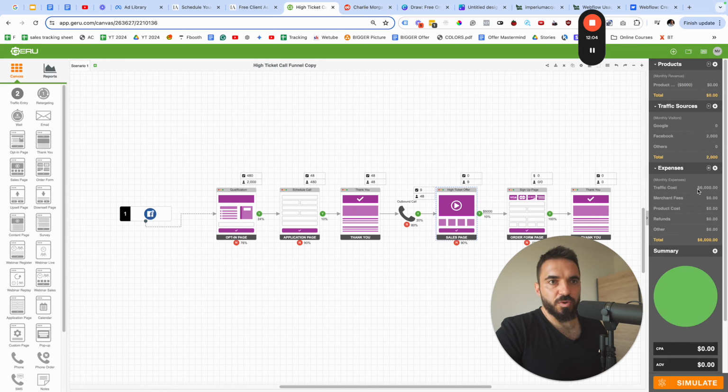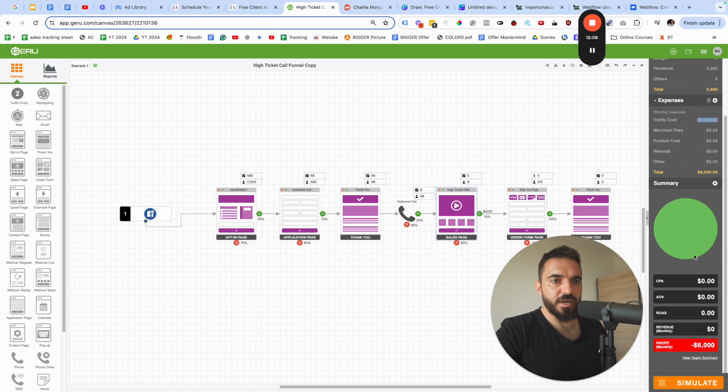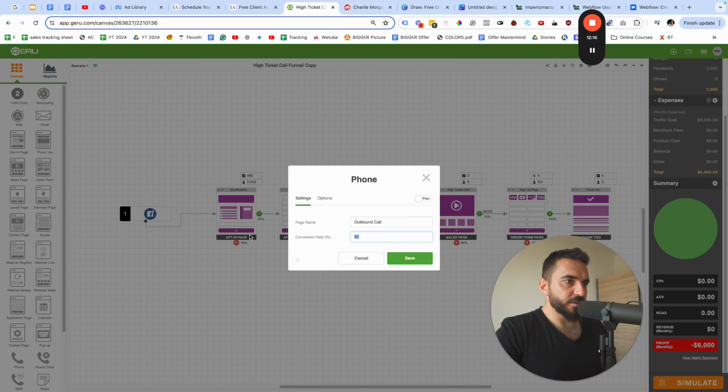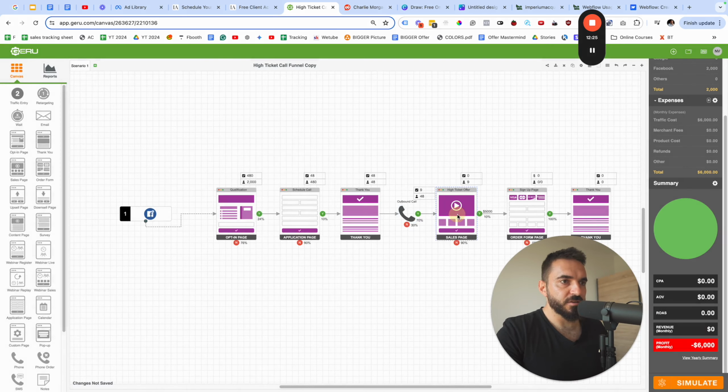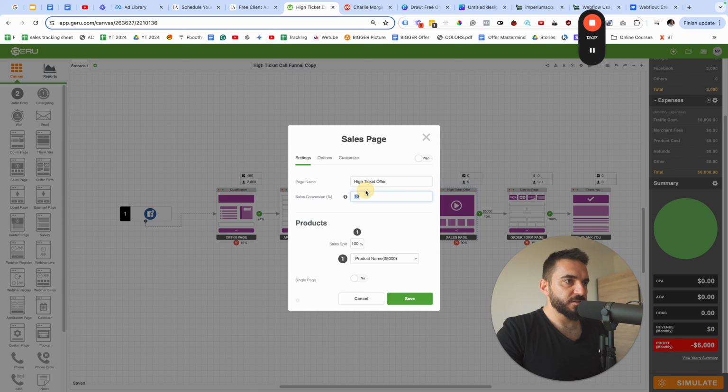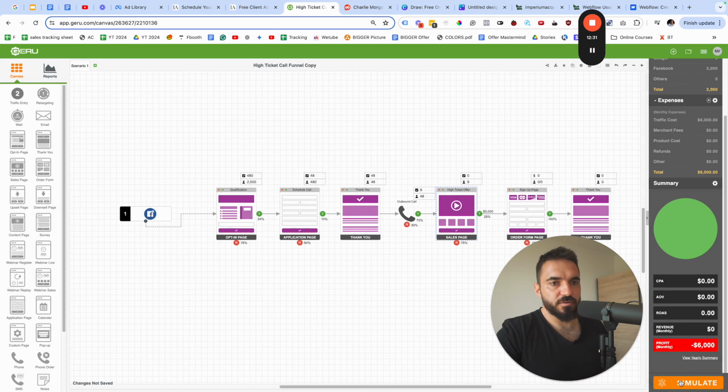So with a traffic cost of $6,000, he's driving 2,000. Oh, I messed up something. Let's see, 10% book, let's say 60%, maybe like 70% show up on the call, a 60 to 70% show rate. And let's say on the call, he's gonna convert 1 out of 4. And let's do the simulation again. All right, now it's much better.